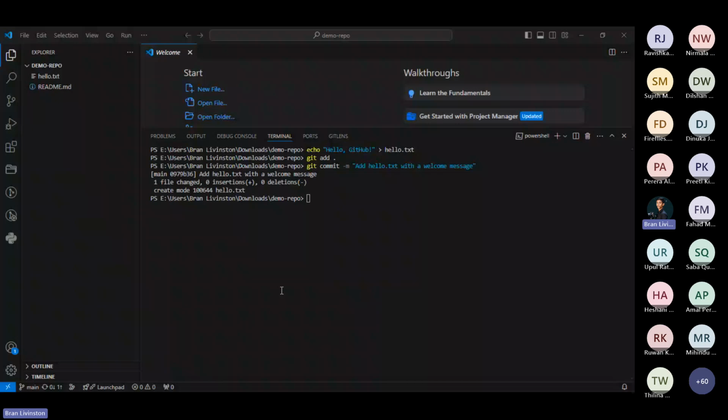Pushing changes. To push your changes back to GitHub, use the command git push origin main. This updates the repository on GitHub with your local changes. So, git push origin main. Done.